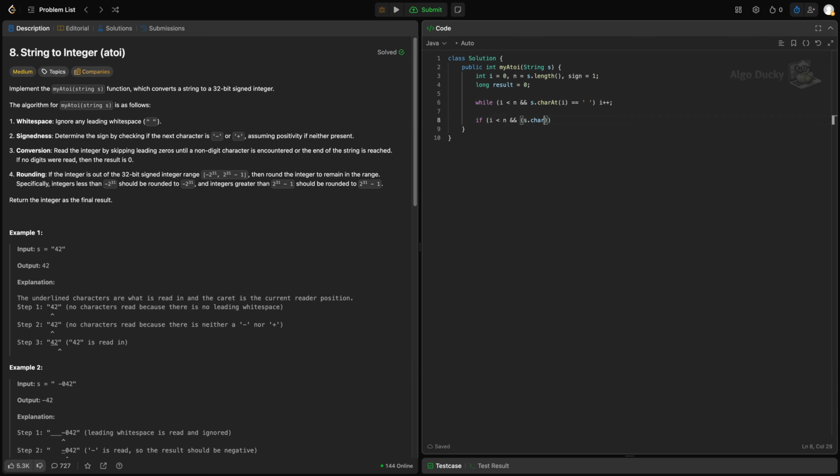Next, we check for a plus or minus sign. If found, we update the sign tracker and move the pointer ahead, ready to read the digits. Now comes the heart of it. While the current character is a digit, we build up the result by multiplying the current total by 10 and adding the new digit. Classic number construction.